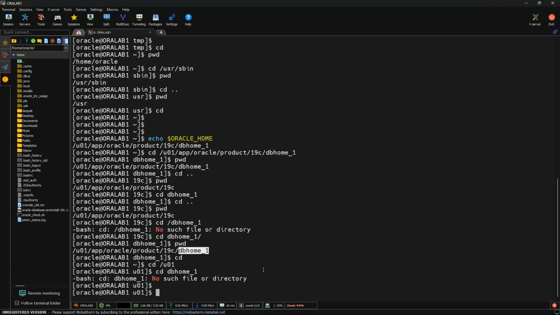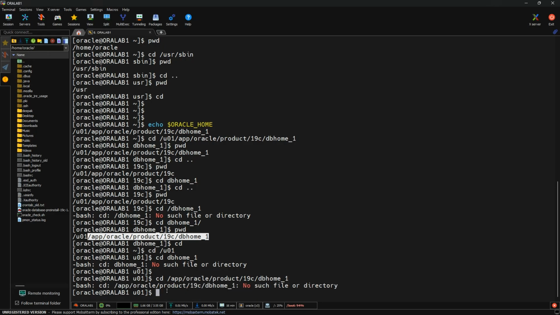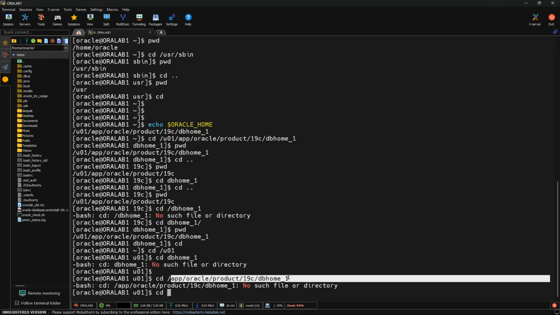So still, if you wanted to go to this directory, what you can do is give the entire path. You're already in U01, so whatever the next path is, you can give the entire path. Okay, because I have given app slash app. Okay, you don't have a slash. When you give a slash, it will check whether a separate mount point is there or not.